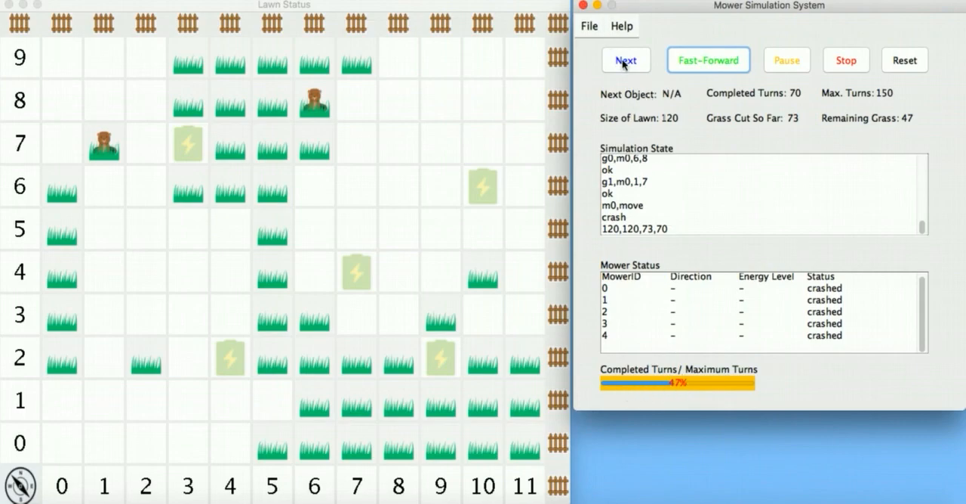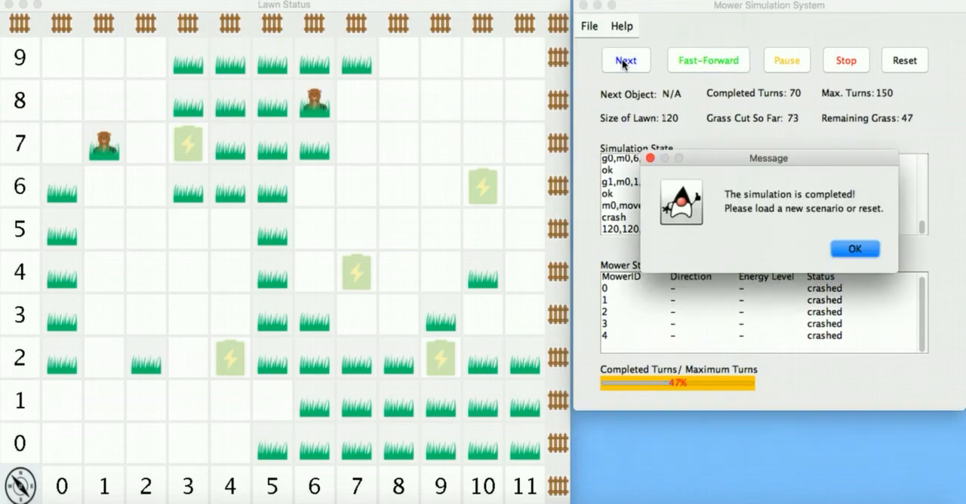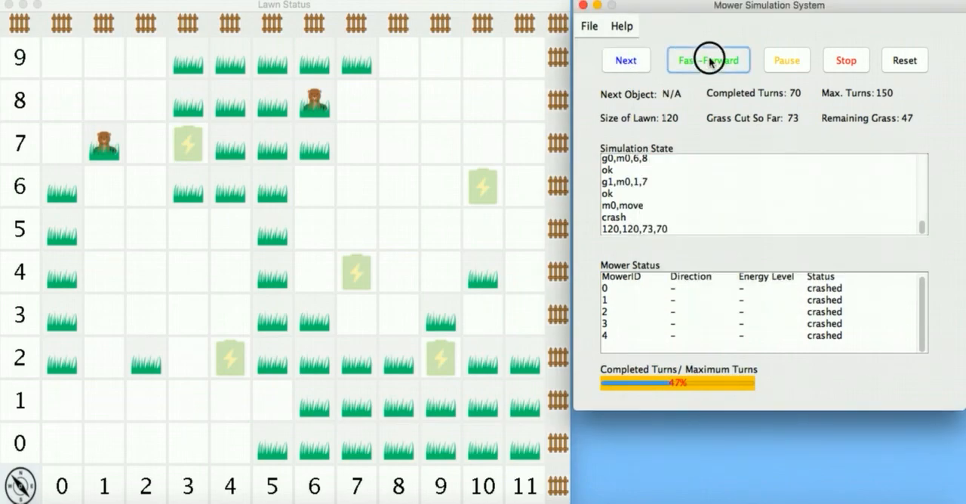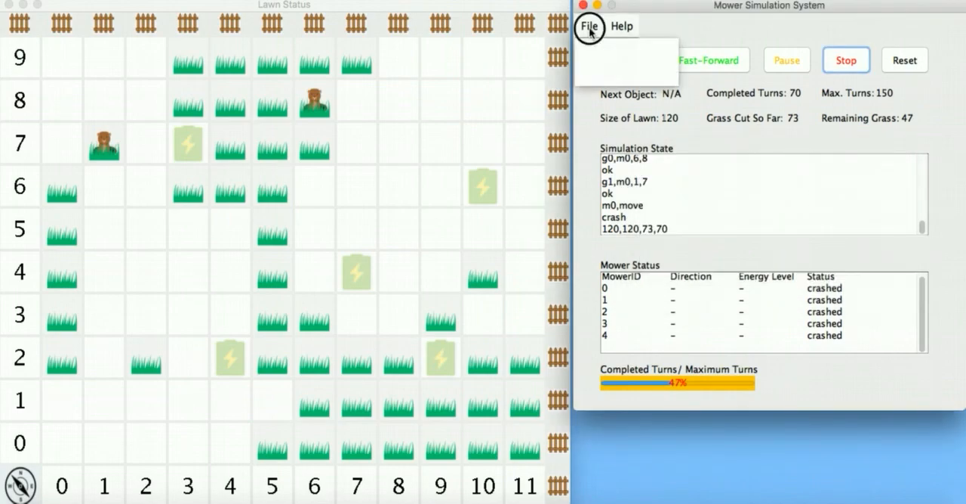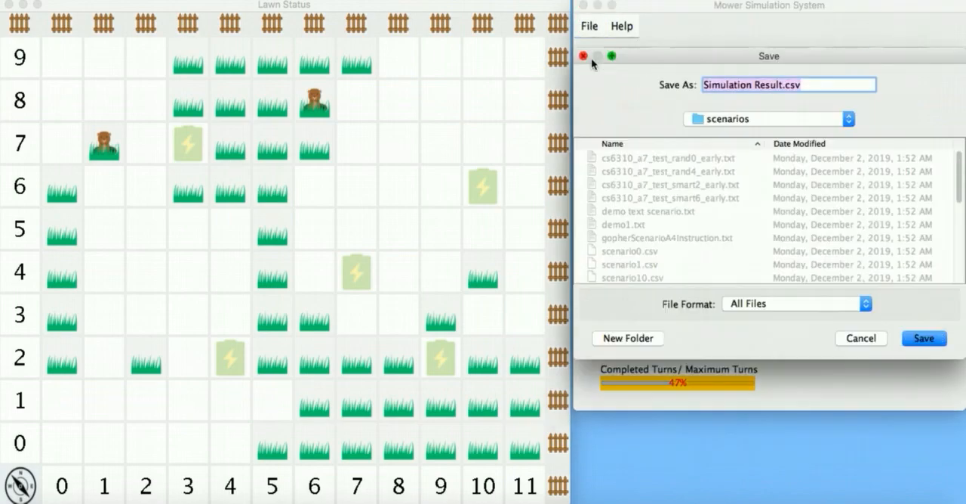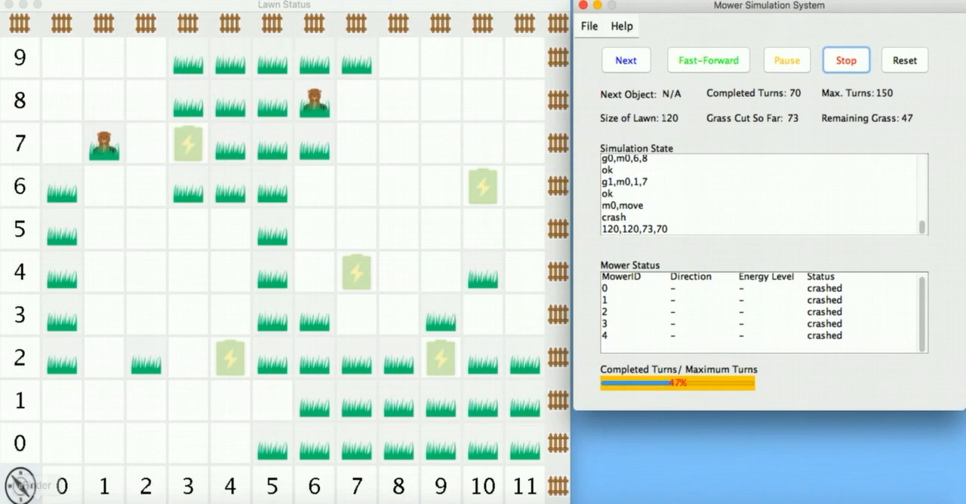If the user continues to click any of the buttons, it will give the user a message to remind them that the current simulation has completed and they have to upload a new scenario for testing or reset the current one. In addition to those options, the user can also choose to export the simulation result to local. So let's choose to save it and then open.